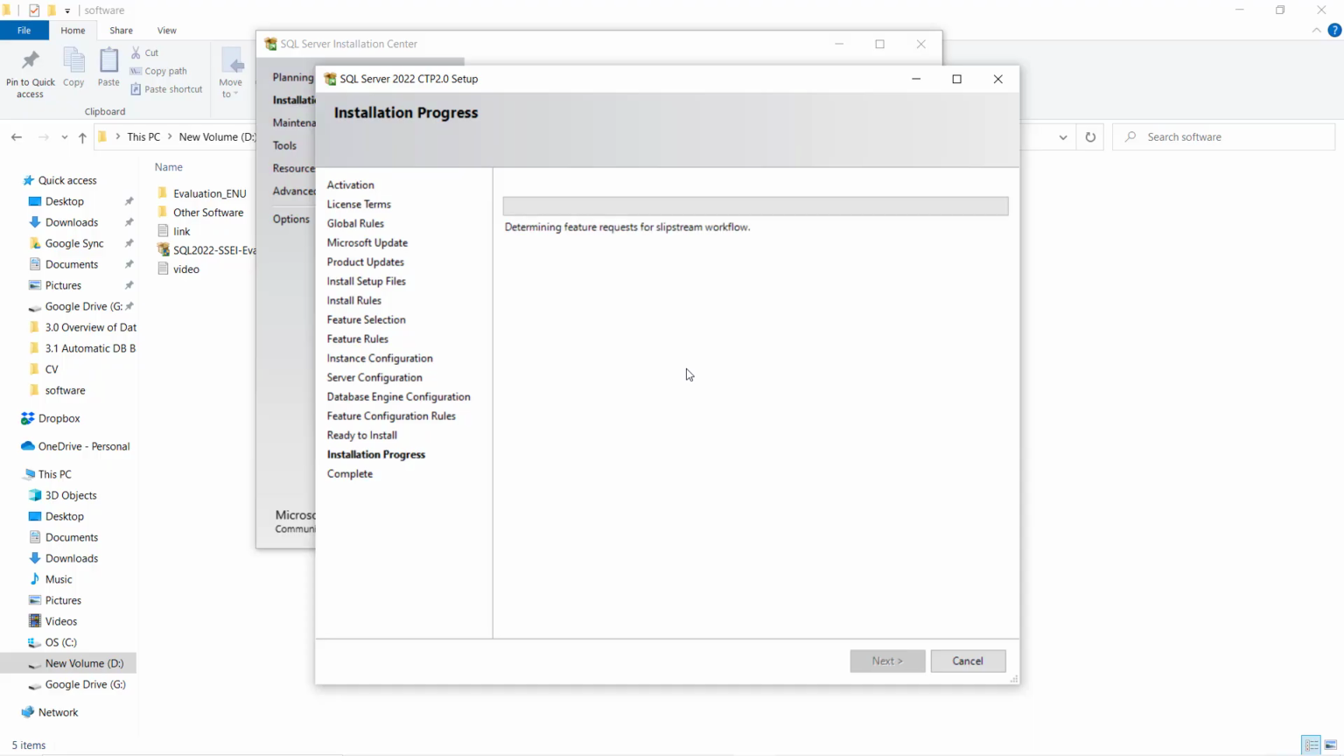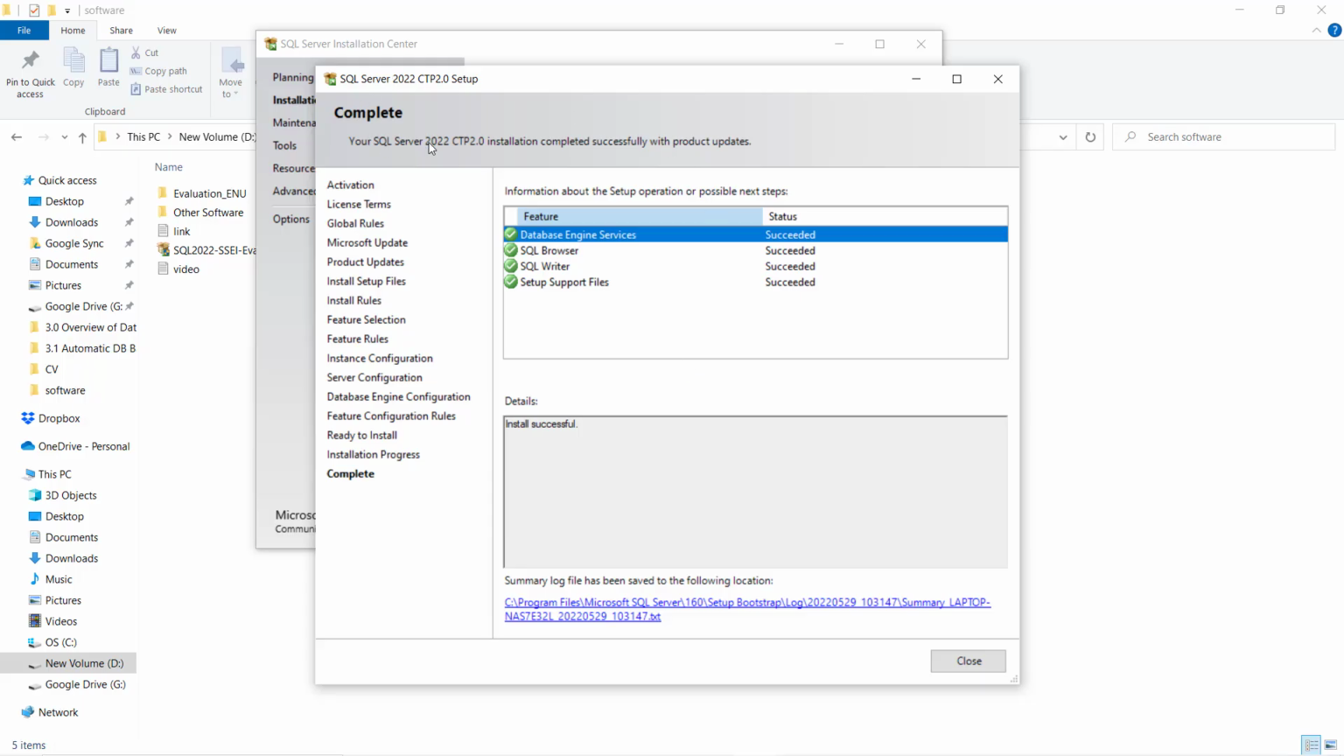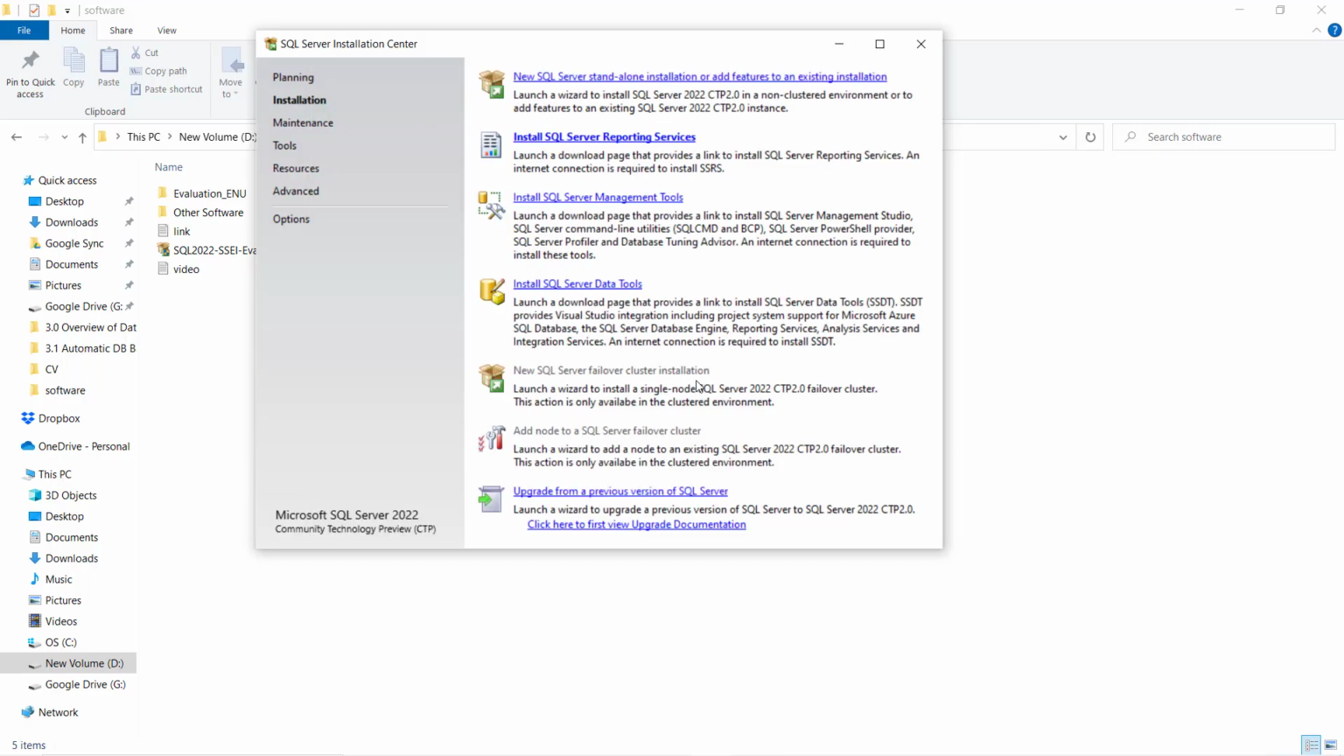Once you click the install button, it will start the SQL Server installation on your machine or your server. So let's wait a couple of minutes. Yeah, so now your SQL Server 2022 installation is completed successfully. Click close. Now we have installed the database engine.